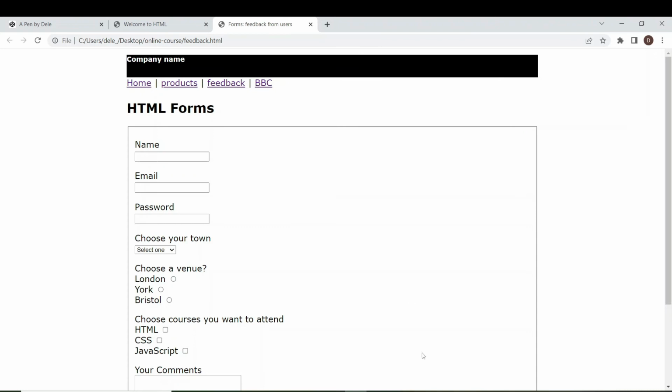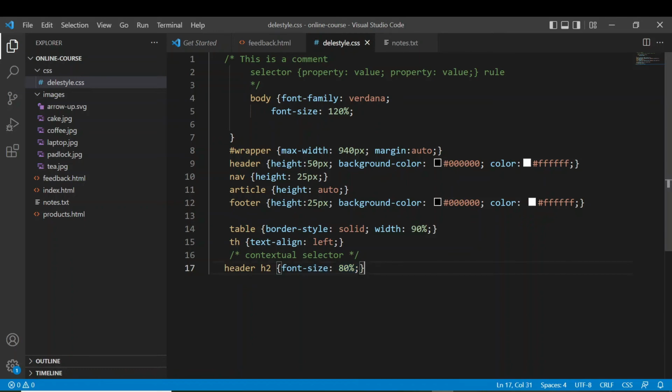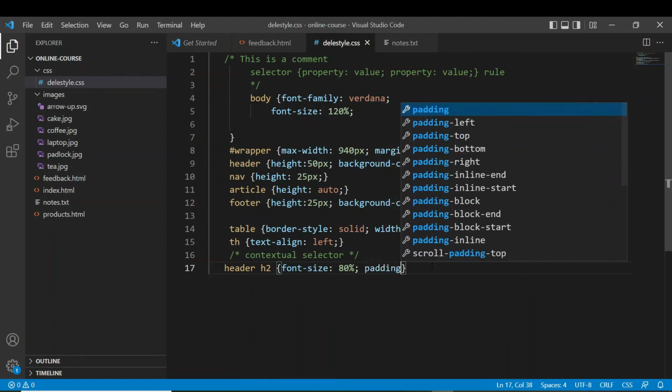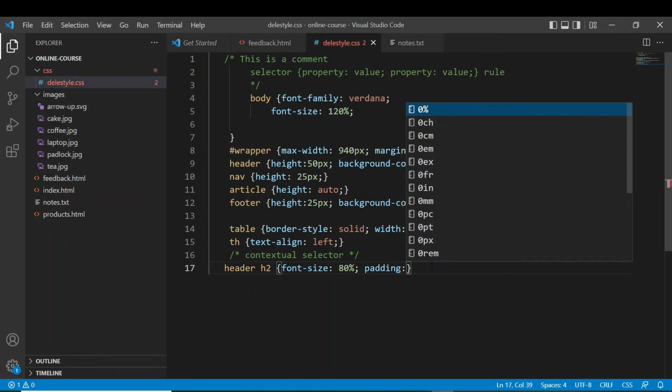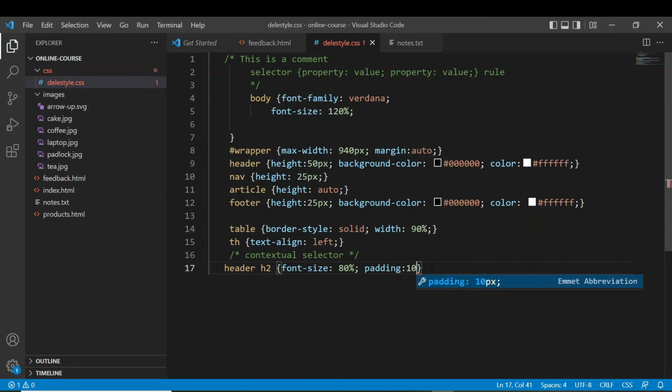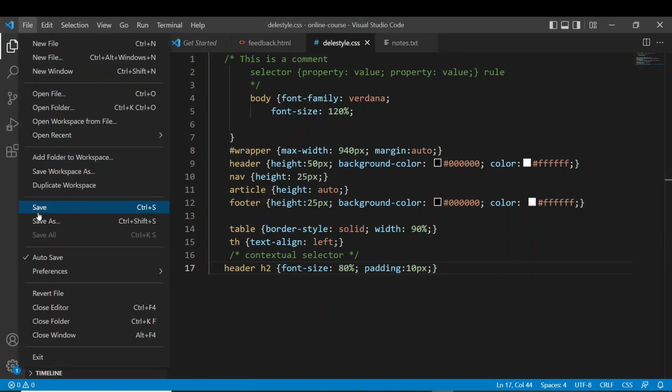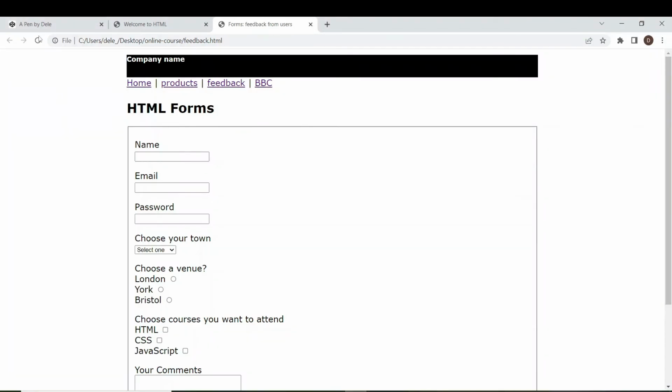Now I'd like a bit more space around my H2 there. It's too far to the top, and that is fine. That's not a problem with the tag. It's just because of how I want my design to look. So I'm going to give it a padding. And when I say padding, this will be a padding all the way around. Now that box is 50 pixels. So if I said 10px and File, Save and refresh, very nice. So that now moves down a lot better.